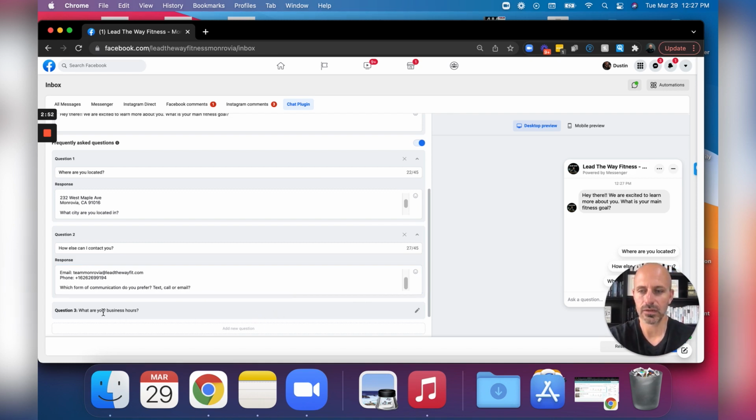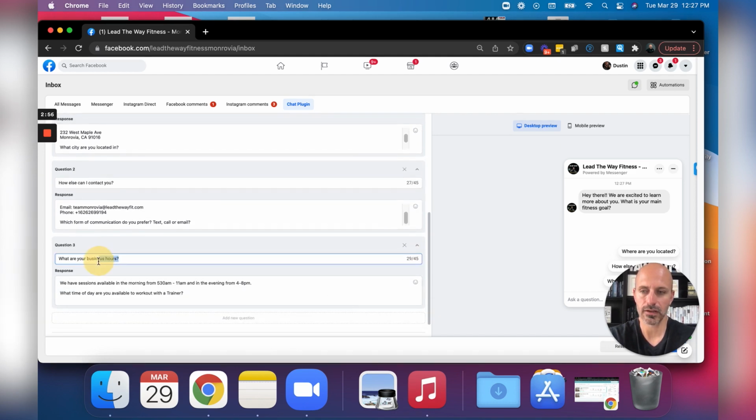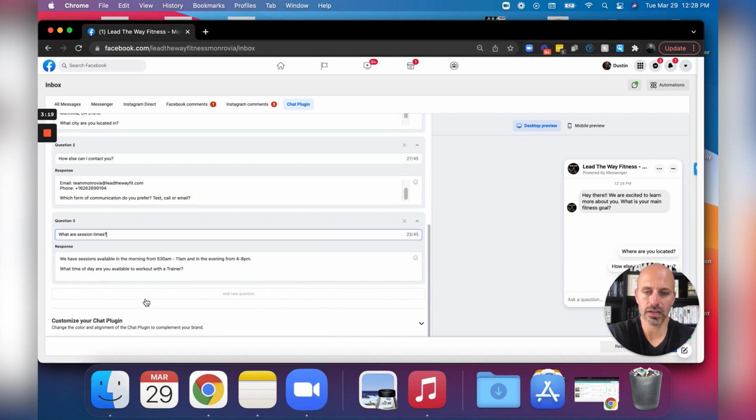And then the final one is, what are your business hours? Now, I would probably change this for the fitness industry to be more like, what are your session times? Because that's what they're going to be more interested in. You don't have to list every session time, but you could say we have morning sessions from 5:30 to 11, evening sessions from 4 to 8. You want to leave a few details out so there's something for you guys to talk about. And so this question is, what time of day are you available to work out with a trainer? All right, so that's it.